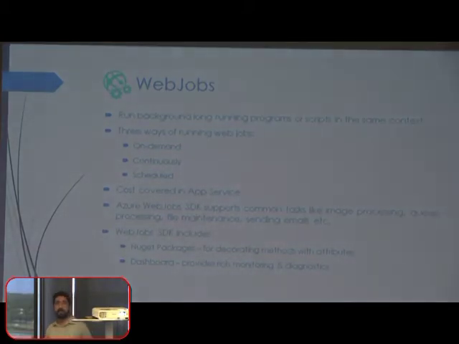Web jobs are background long running programs that we can write into a script, which we can run for doing any background long running task like image processing, video processing, or if we want to read messages from queues and process them. For example, if we have an e-commerce website, we can keep on writing order messages in a queue and our web jobs can keep on processing them. We can run web jobs on demand as and when we need them. We can schedule them to run after a certain interval, or we can keep them running continuously.